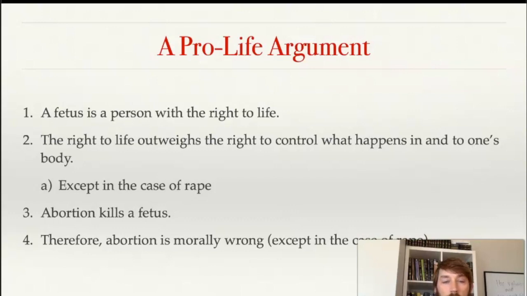So this is Thomson's famous violinist case. This is one of the most influential arguments in defense of abortion. In the next video, I'm going to explain the rest of Thomson's argument.